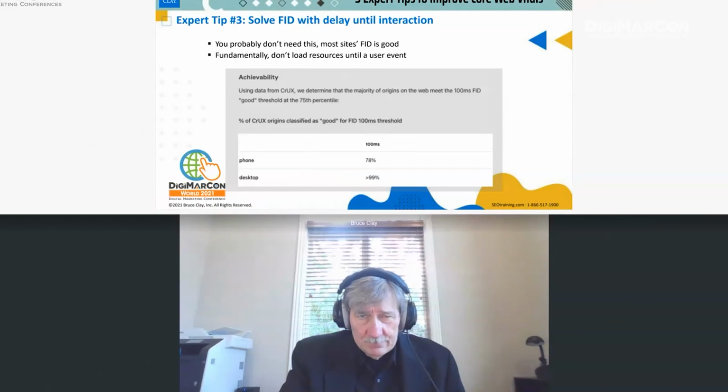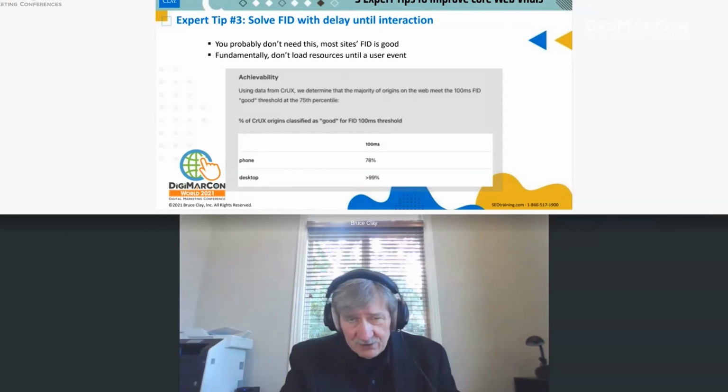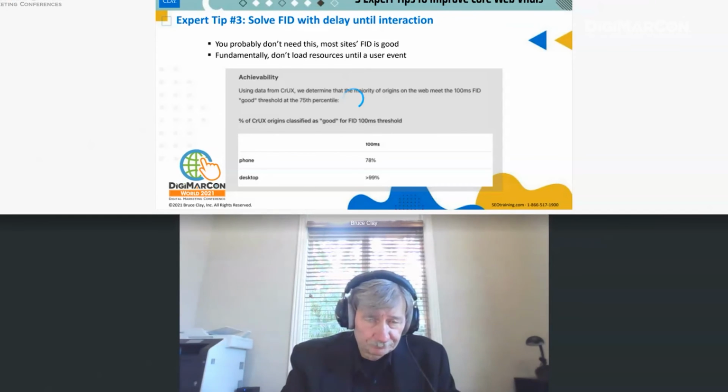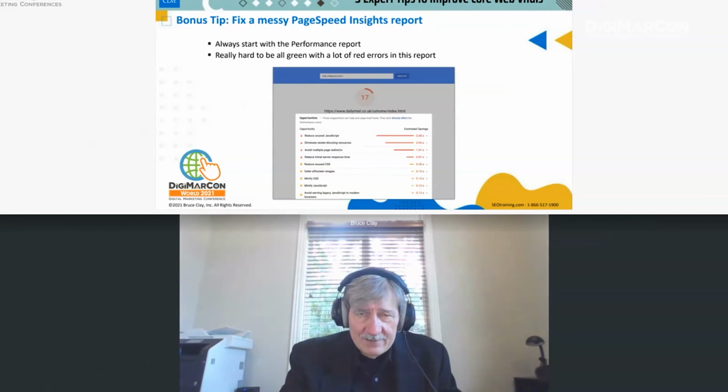Now, your first input delay, you can change it, as I said, by delay until interaction. You probably don't need it, but that's what it's called. So you have the ability to actually write down delay until interaction. Go talk to your developers if your first input delay score is wrong. Page speed.